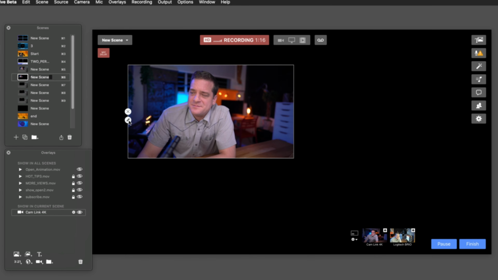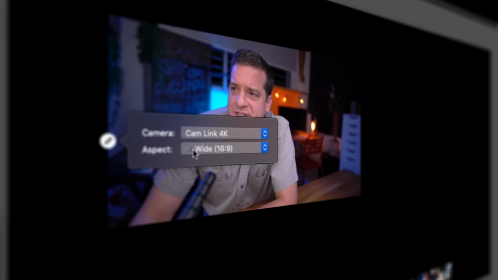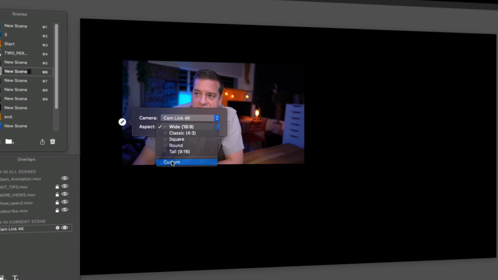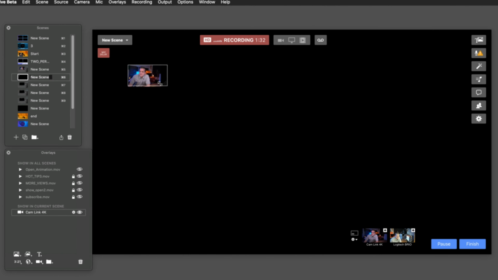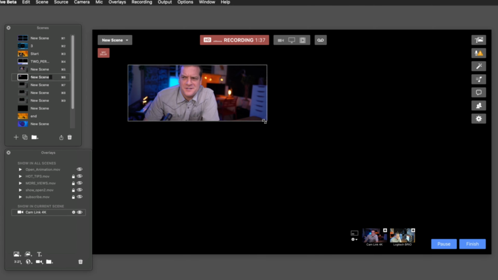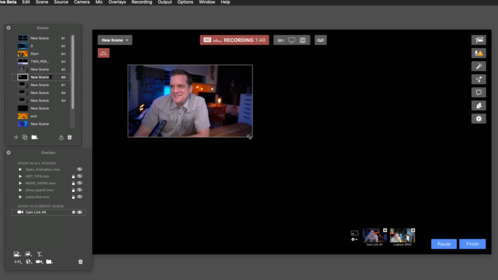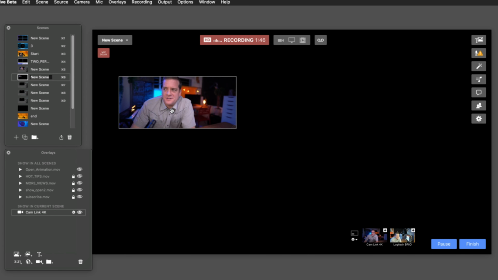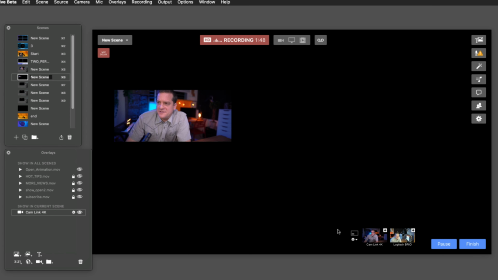But now if you hit this pencil icon, you can see here different aspect ratios. You have wide, classic, square, round, tall. And what I would recommend is using custom. So if you use custom, what this is going to do, it'll let you move your camera feed to any aspect ratio you want. So already you can see the possibilities here. Before, you were really locked in to where these cameras were appearing by using this interface here in the down in the right. This is really pretty much irrelevant now. You don't really need this.